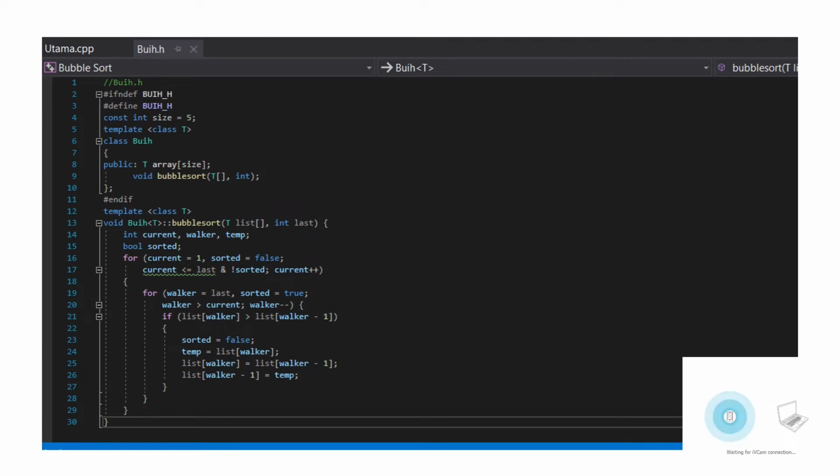So we use again a for loop, which is worker equal last, sorted equal true, worker is bigger than current, worker decrement. And we also use if list[worker] is bigger than list[worker-1], sorted equal false, temporary equal list[worker], list[worker] equal list[worker-1], list[worker-1] equal temporary.